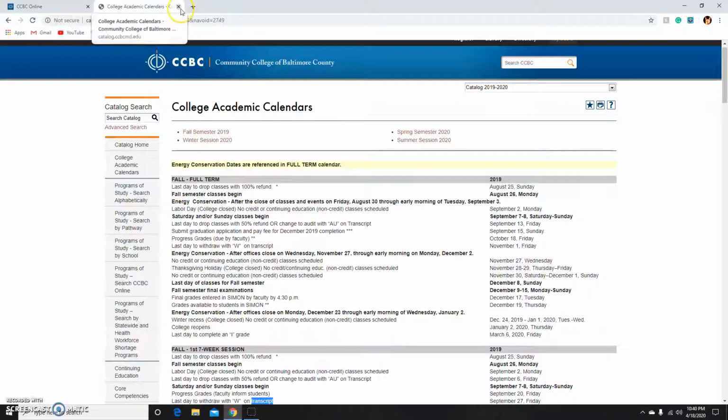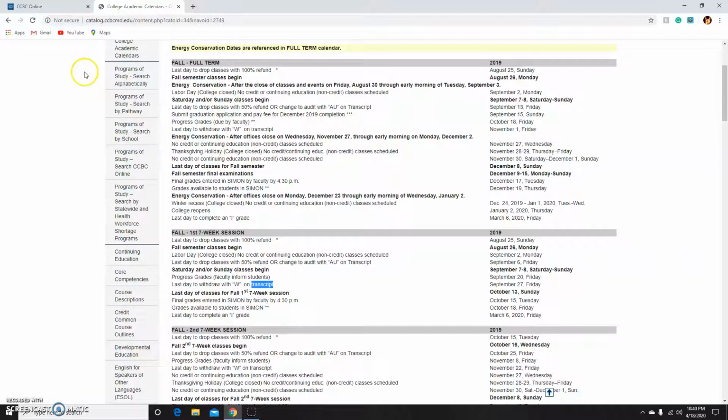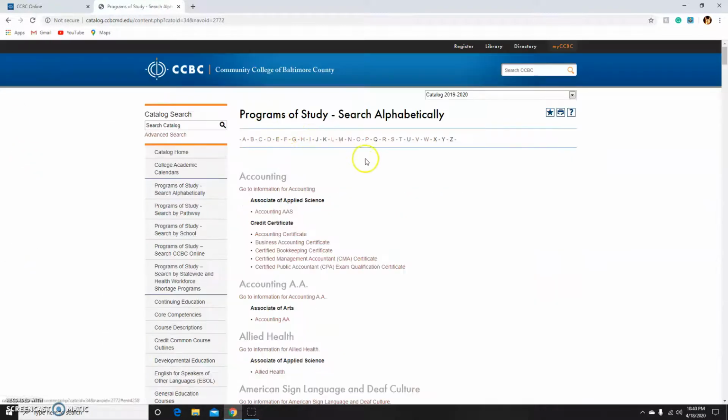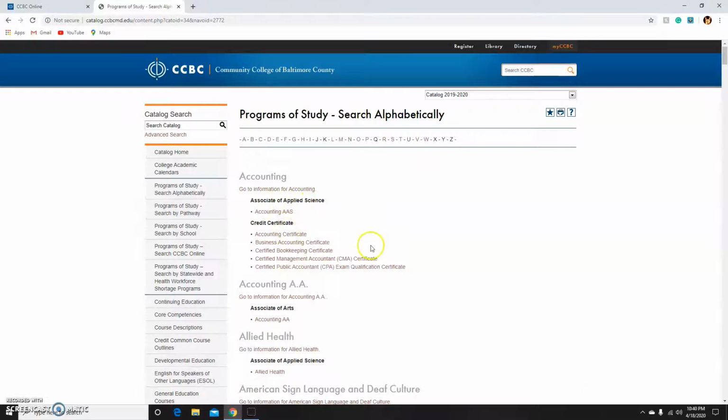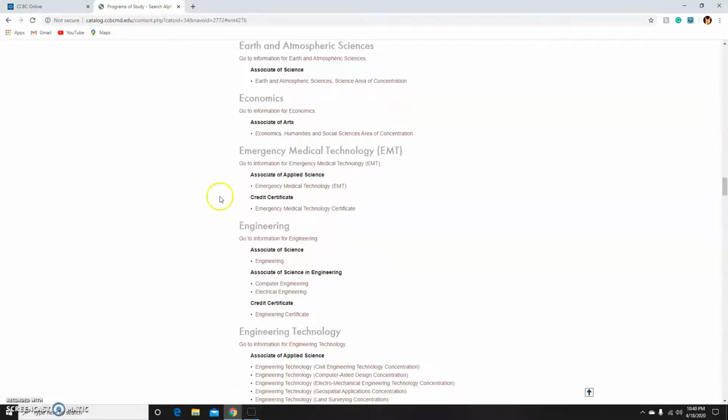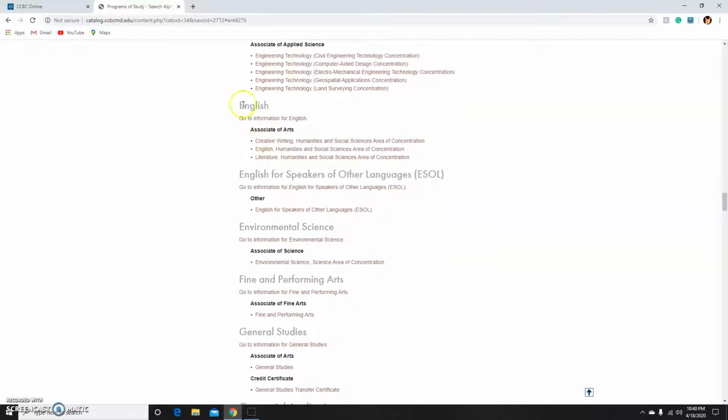So for the last part, we still have some more good and useful links. Programs of study. There are different ways you can look at all the programs that CCBC has to offer. My favorite one is search alphabetically. If I'm interested in any of these programs, I can find it here, the associate's degree and also the certificate program. So if I'm interested in English, I click on E and I scroll down, find English.